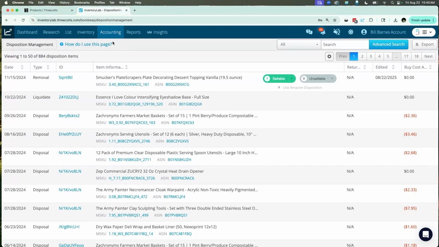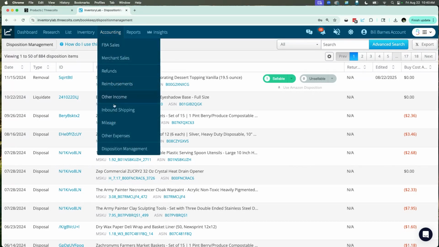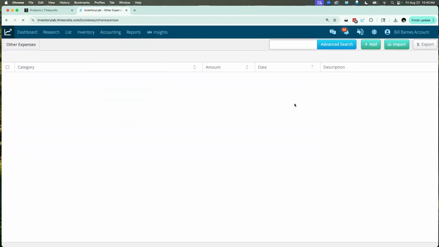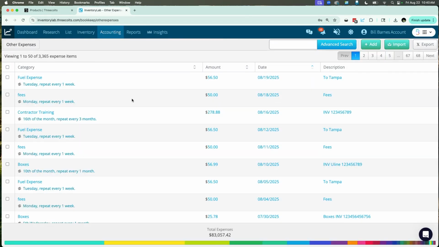All right, next let's move on to our other expenses. So back up to the accounting tab, you can see other expenses down here. This is where I'm going to want to track things that Amazon doesn't automatically track for me that show up on my profit and loss report. So this is where I'm going to want to add things like maybe contractor training, maybe my employee salary, whatever I pay out, as well as maybe some conferences, anything, boxes. You can add so much to this page, and then it really helps you get your profit and loss to the penny.